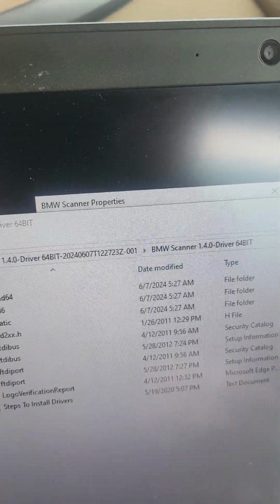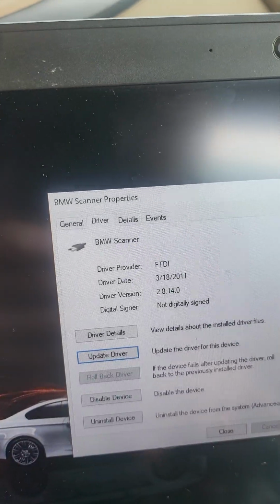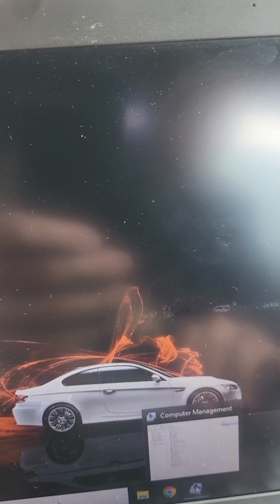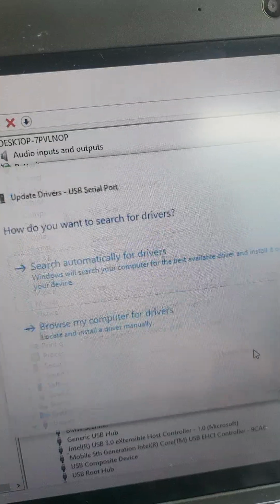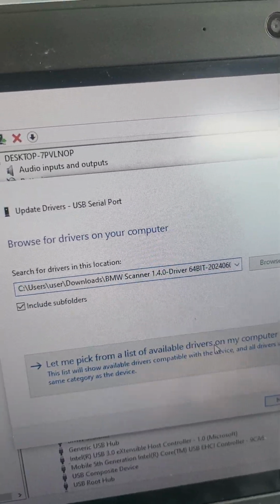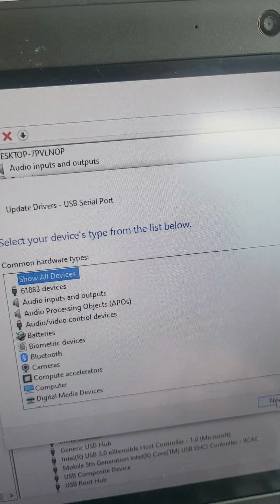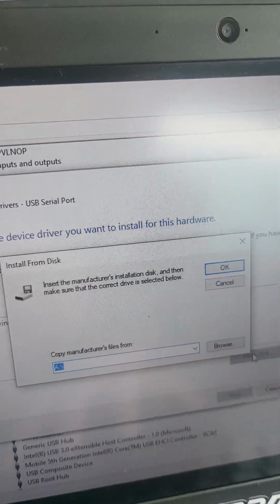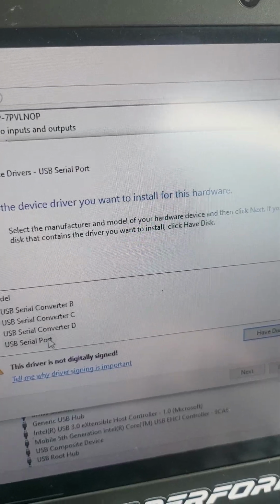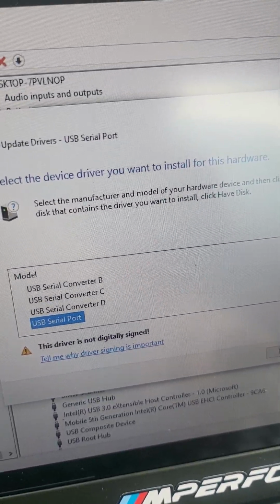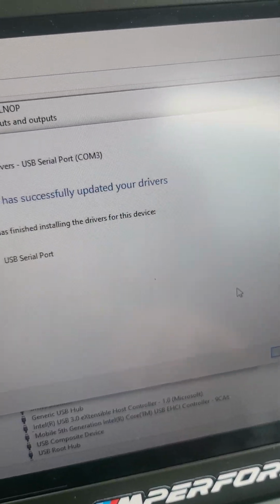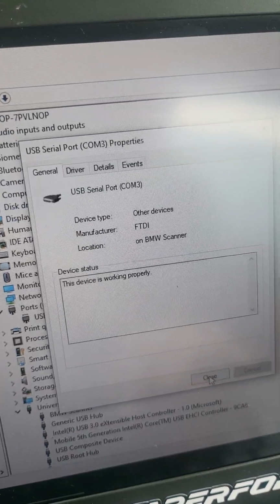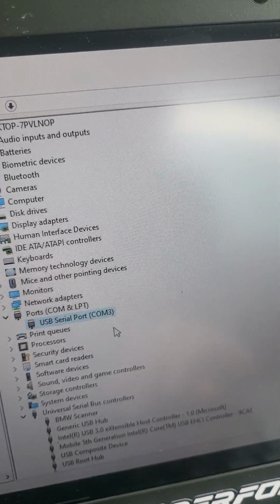Okay, let's test now. Yeah. Okay, now install serial port, the same, next. Add disk, the same, and the USB serial port, next, yes, install anyway. Does it. Now we have BMW scanner, we have port.